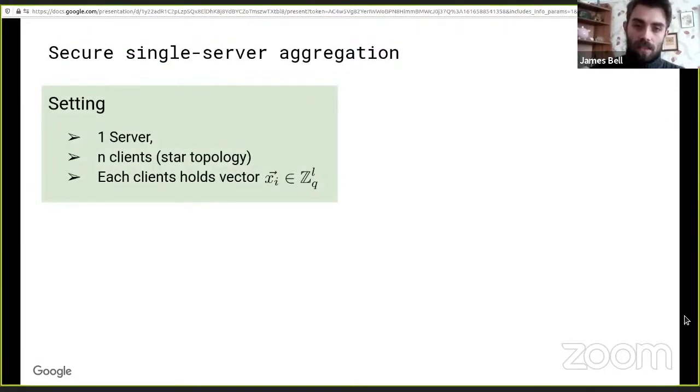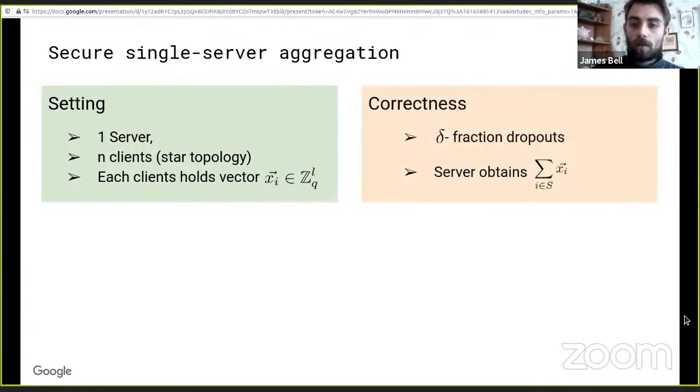And we also want this protocol to be practical, which means that it's going to have to be able to handle dropouts. So we have to allow for some delta fraction of the clients to drop out. So up to delta n clients might drop out during the computation. And the server should obtain the sum of the remaining clients. Obviously, it can't get a sum including data from a client who immediately drops out, but it should get the sum of everyone else's data.